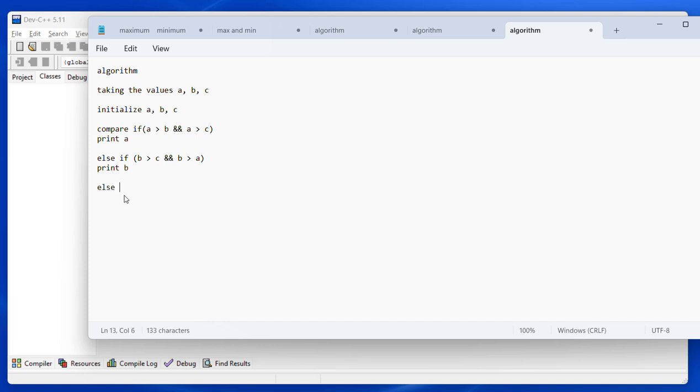For the else statement, it is directly taken as C is greater than B and double ampersand C is greater than A. We do not need to consider it like this, so it is automatically taken. Let's print C. These are the statements which are used in the programming.